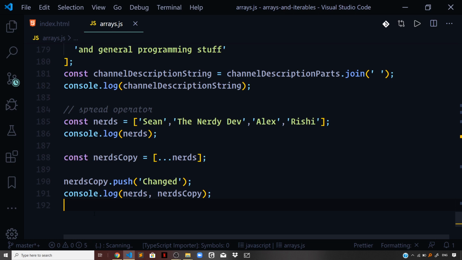So here I mutated the copy, so our original array did not get mutated, because we are directly mutating the copy and not the original source of data. So the copied array, which is the nerds copy in this case, got mutated, and both of them are different arrays sitting at very different memory locations. Now let me show you one more example of the spread operator to make this clear.